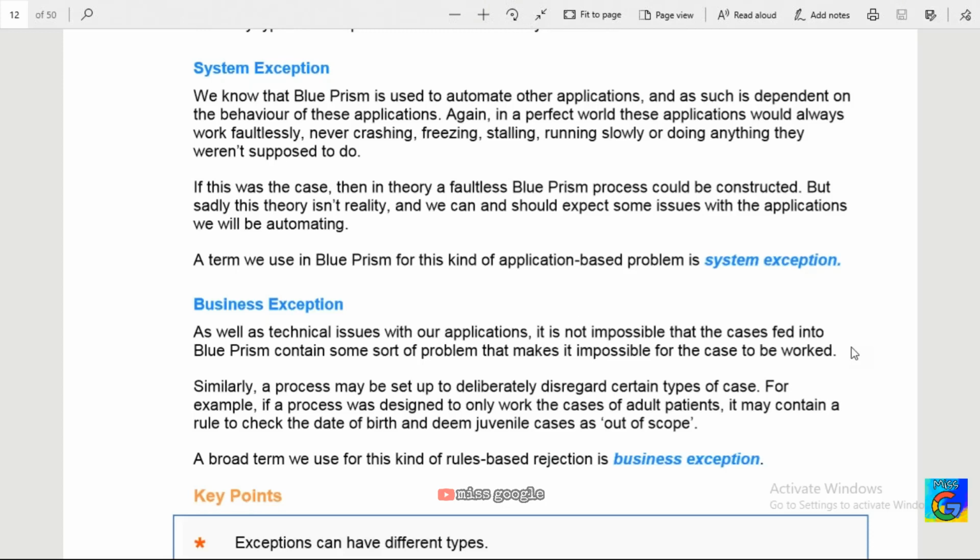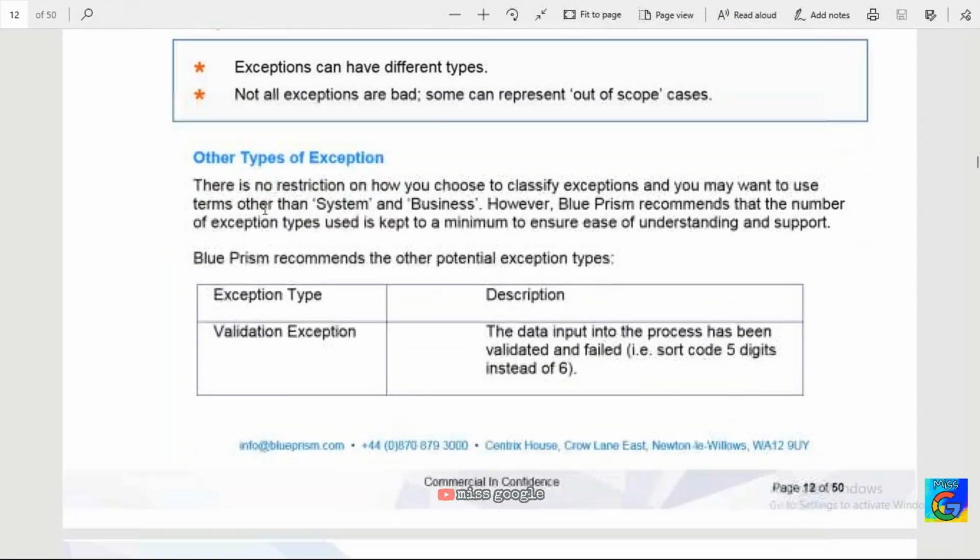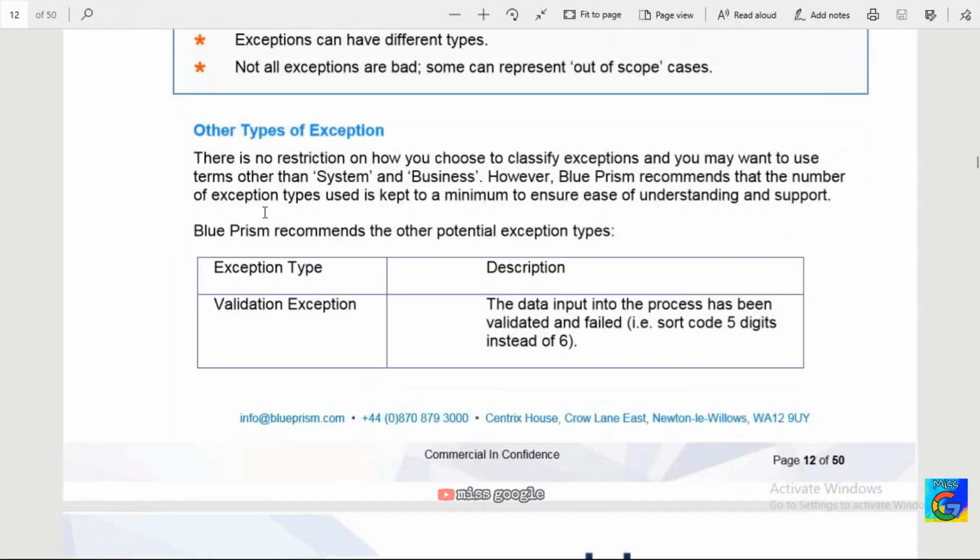The main types of exceptions will be system and business exceptions. There are no restrictions on how you choose to classify the exceptions, and you may want to use terms other than system and business. Basically, there will be system and business exceptions only. Apart from that, if you want to classify the exceptions in a more accurate way, Blue Prism recommends that the number of exception types used is kept to a minimum to ensure ease of understanding and support. That is the reason we ideally follow system exception and business exception types only.